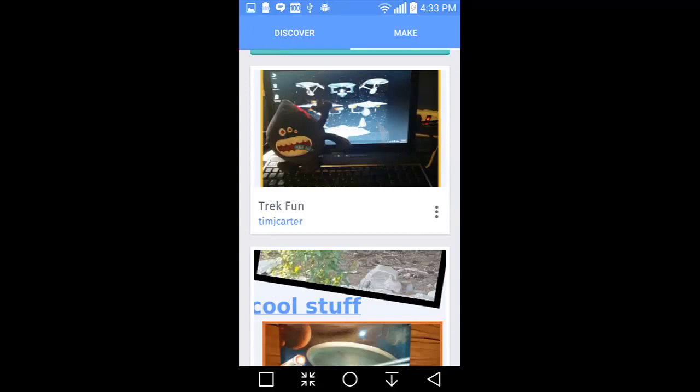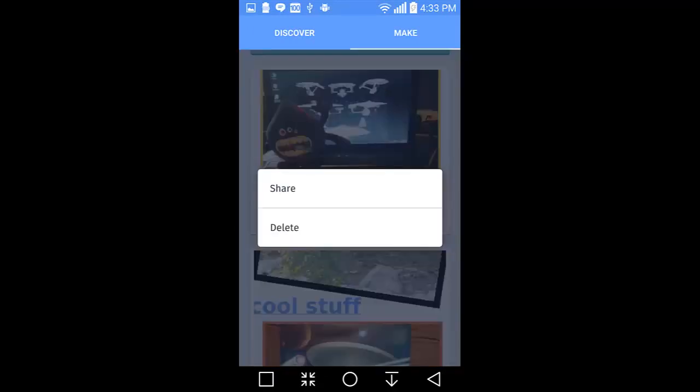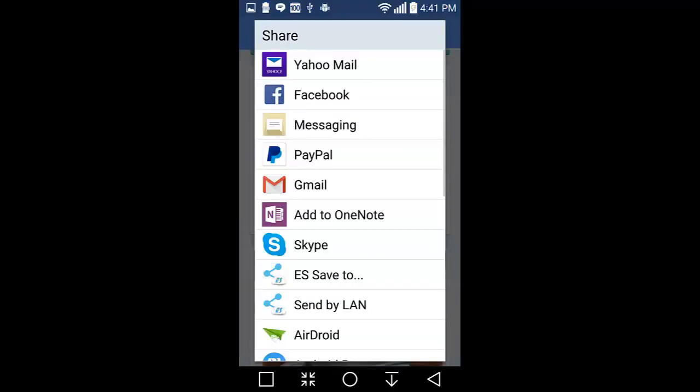We can change this. So click on the three buttons, or the buttons on the right there. We can share or delete it. And when we share, we can go through and pick how we want to share the project. Okay, so there you go. That is how you can use WebMaker to create quick web content from your Android device.